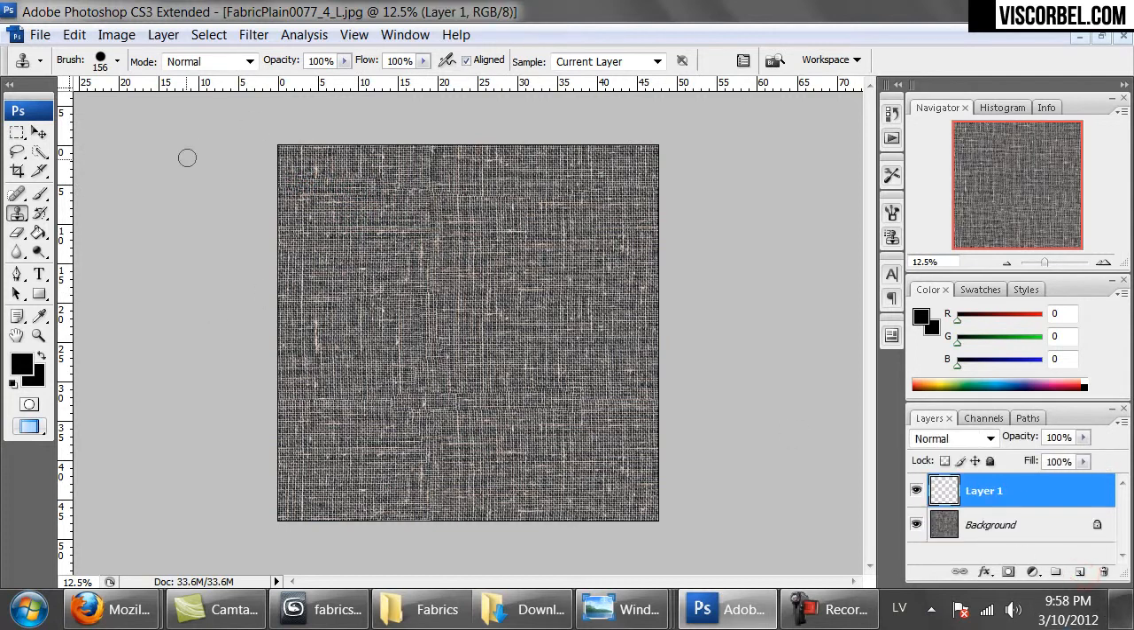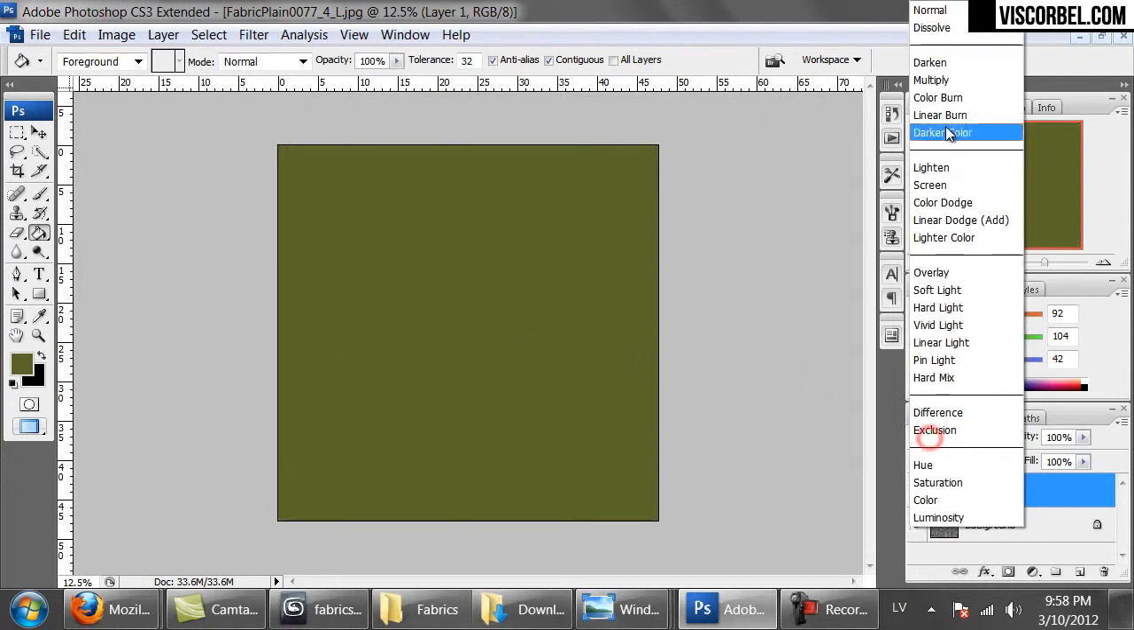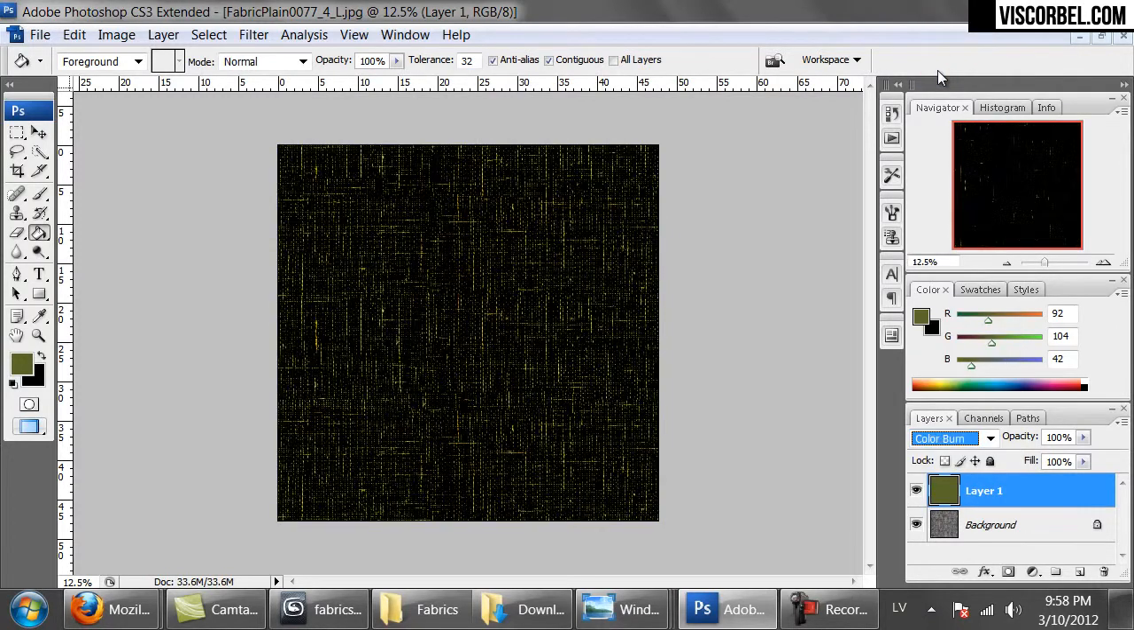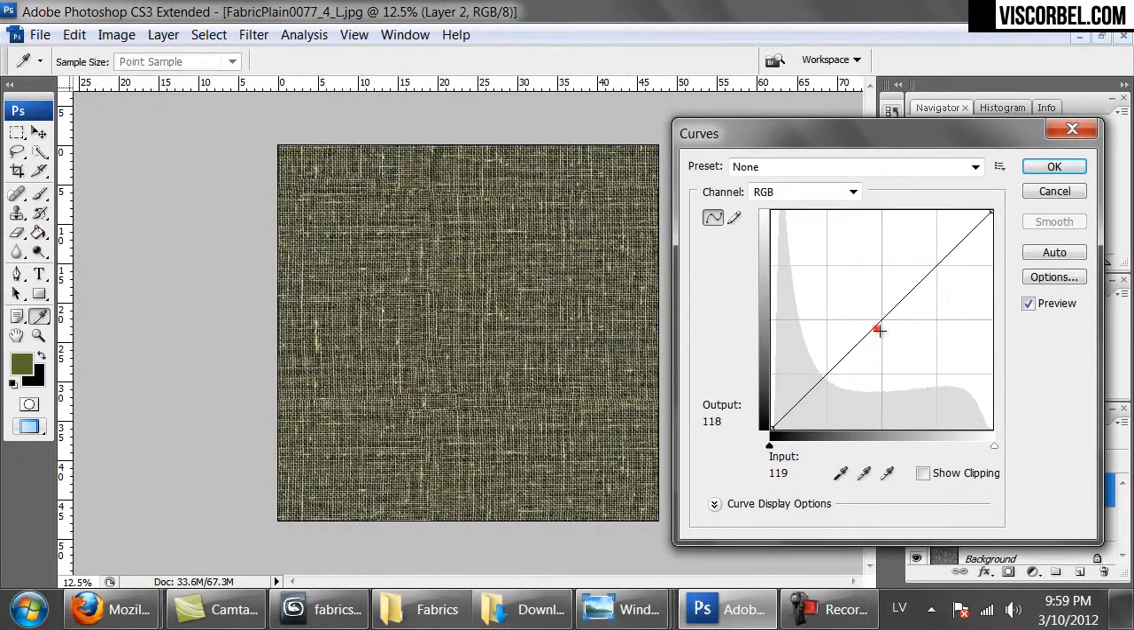Now to create some nice materials for furniture, we're going to create a new layer and overlay a color. For example, green. Okay, copy merged, paste, and adjust with curves. So this type of contrasty fabric is often used in furniture.